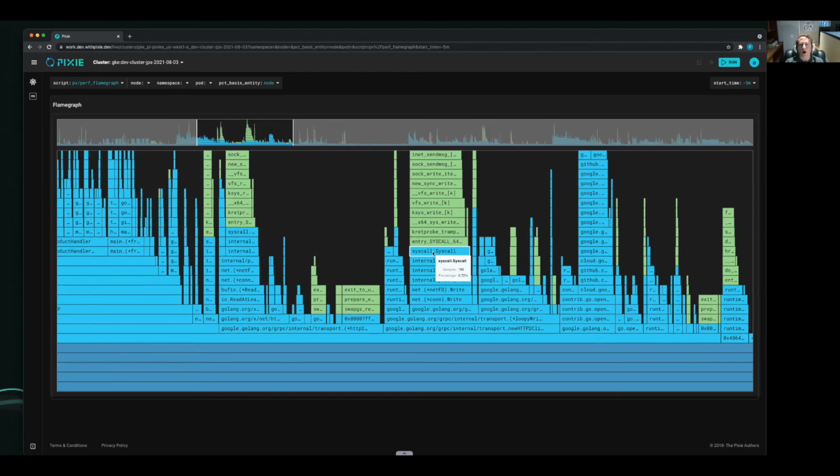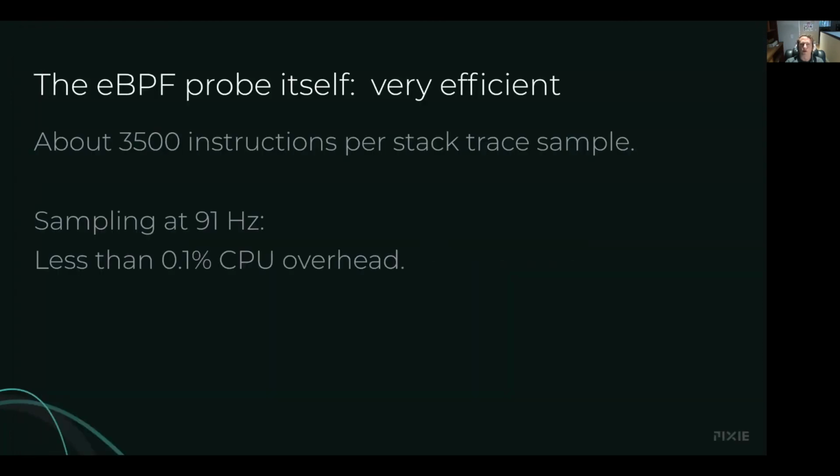So in the interest of time, let's get back to our technical challenges and describe a little bit about what we found. And at the outset, we knew that the BPF piece of this, the probe itself, was very efficient. The cost of just getting one stack trace sample is about 3,500 CPU instructions. And you don't need to sample these at a very high rate. We chose 91 Hertz or every 11 milliseconds. And when you put that together, that should be less than 0.1% CPU overhead.